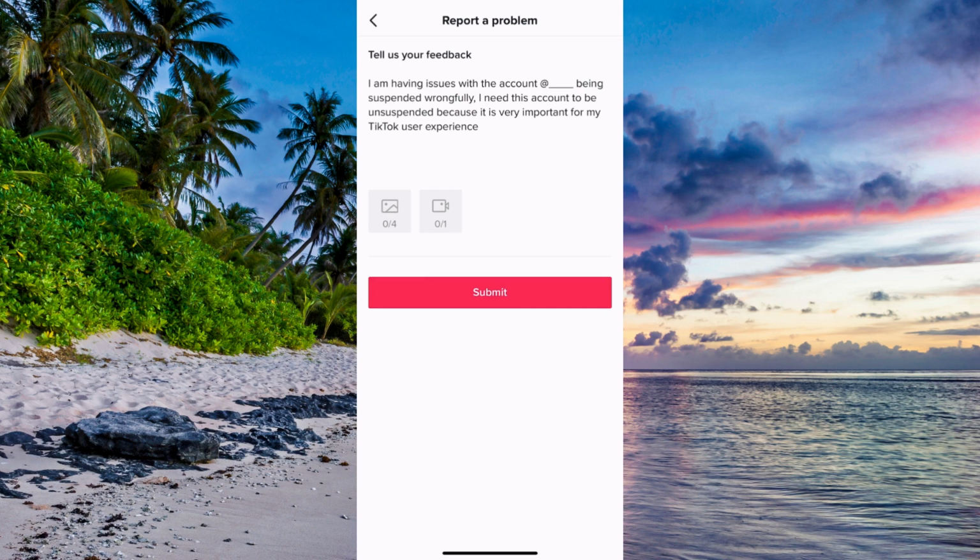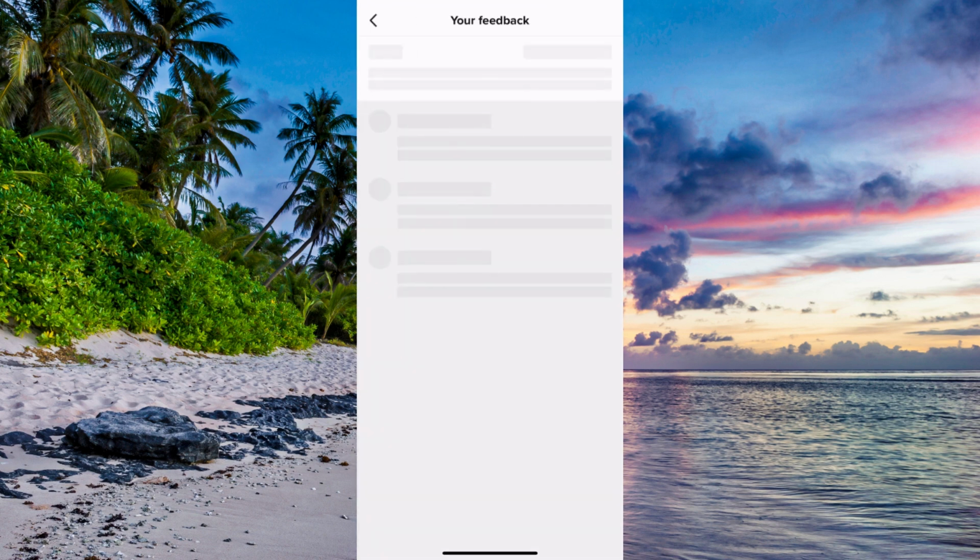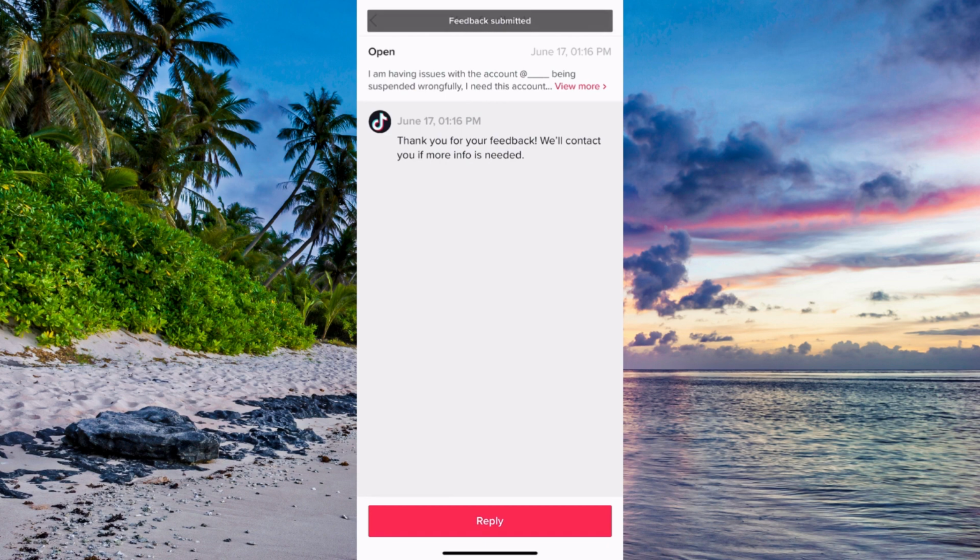Now click on submit. You need to now wait about 1 to 3 business days for the TikTok support to see this, and then they will reply back to you, and hopefully this will fix this issue for you.